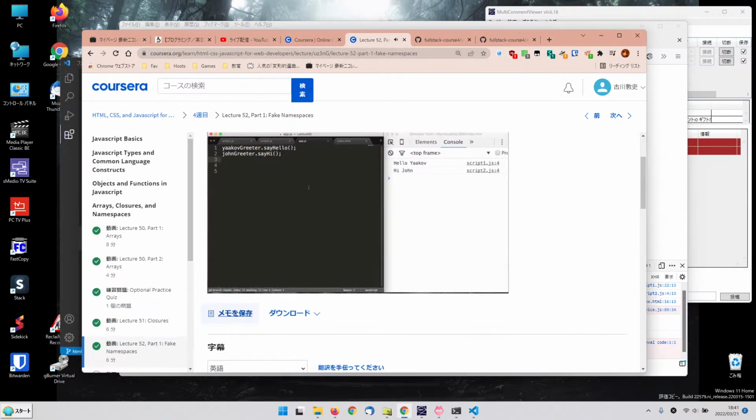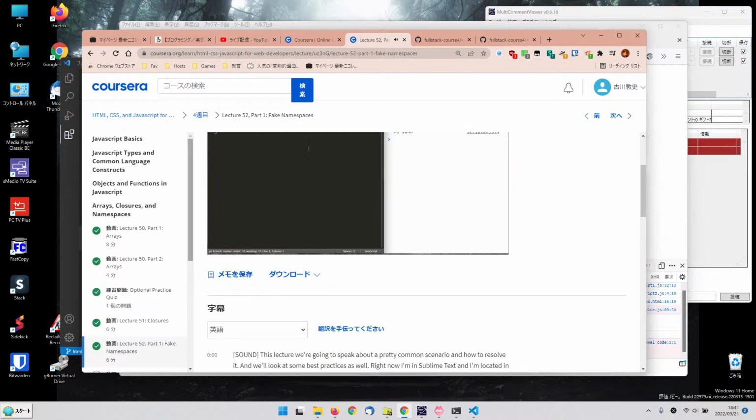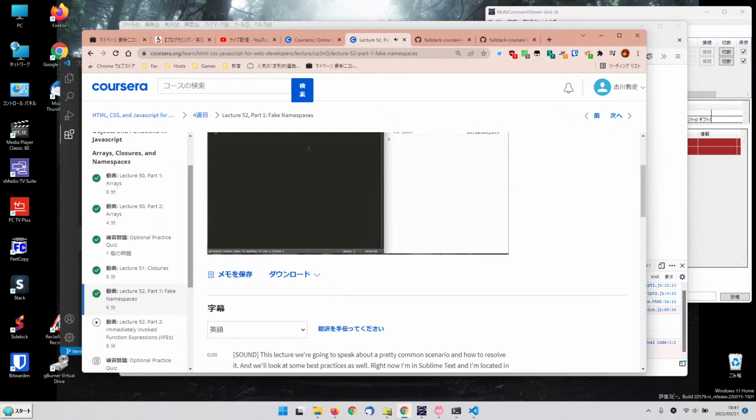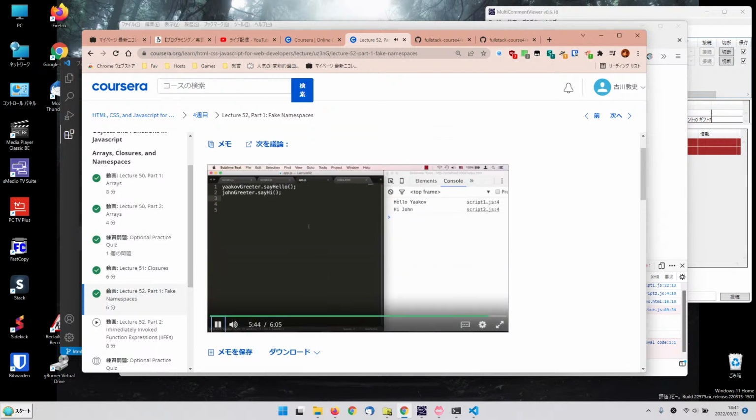So this is something that you could do in order to separate your namespace and separate your functionality into separate files and also into separate namespaces, so you don't step one upon the other. But there's something you could do to go even further in order to separate different variables that are sort of like private variables between different scripts and different execution contexts. And that's what we're going to speak about in part 2 of this lecture.